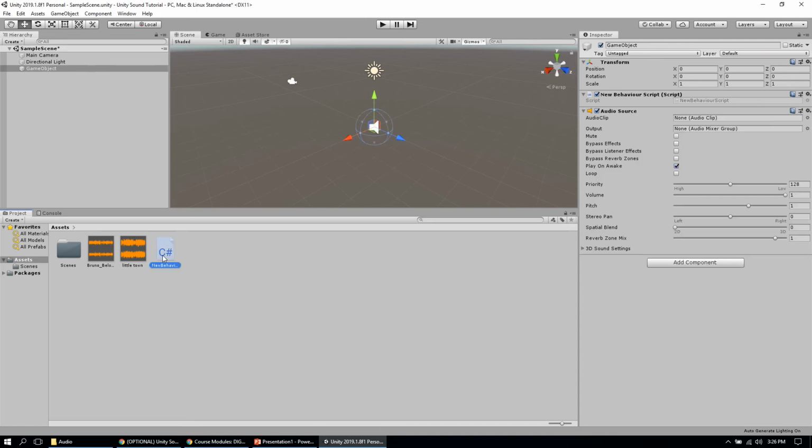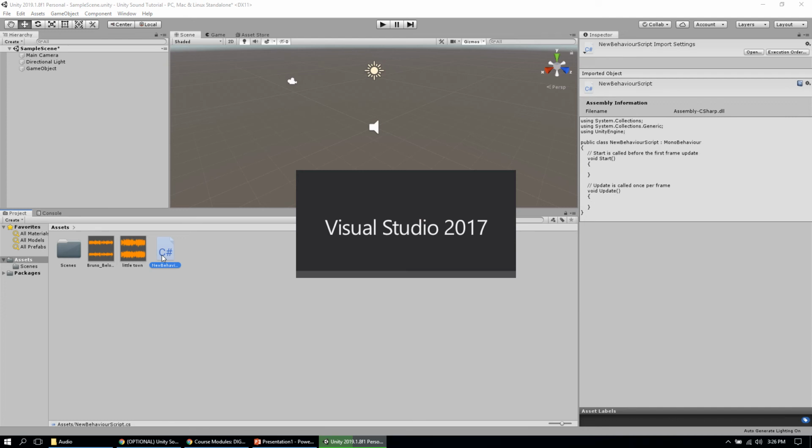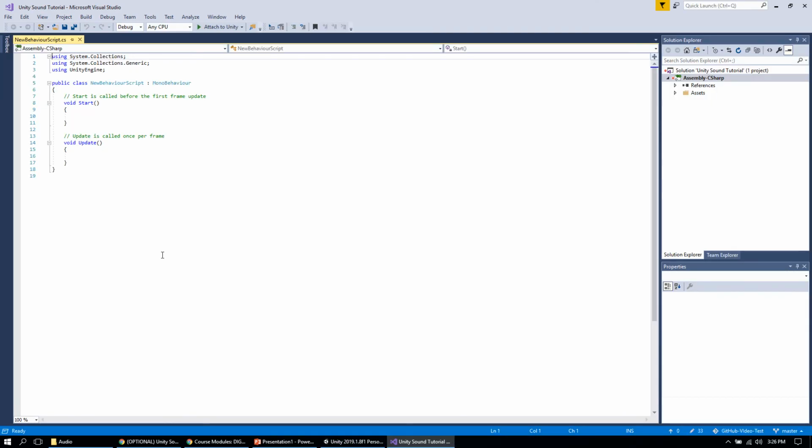So now I'm going to open up my C# script and write some code that we're basically going to be using to control the audio in our game. I'm going to write a couple pieces of code here, and then I'll explain what they do in a moment. Let me just type them through real quick.